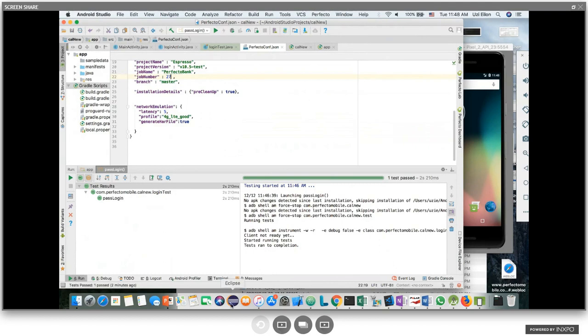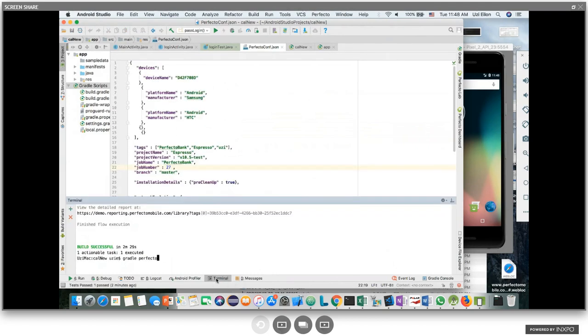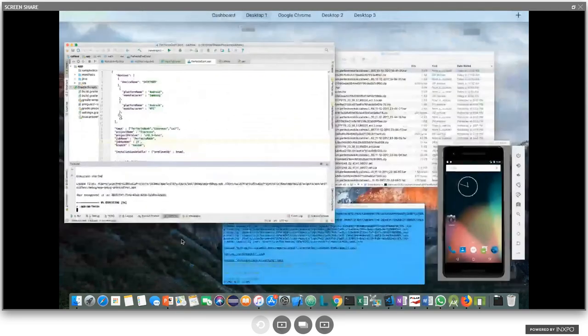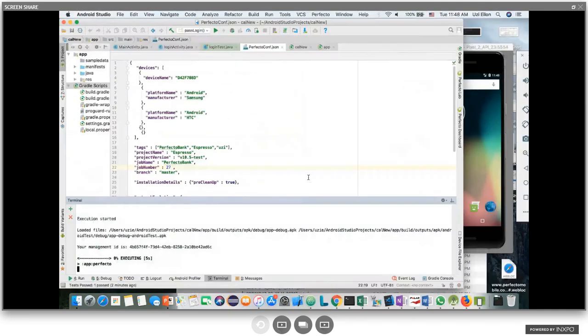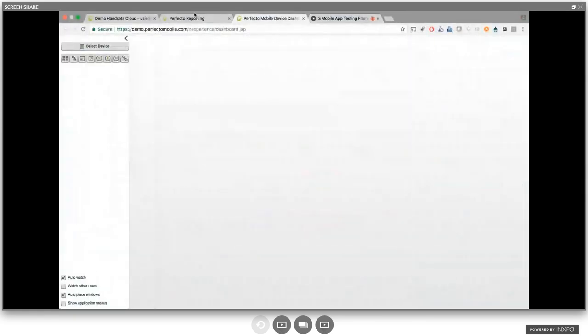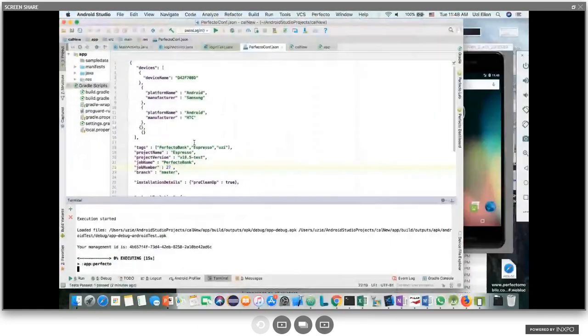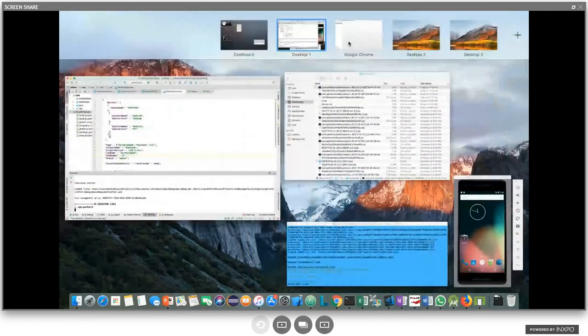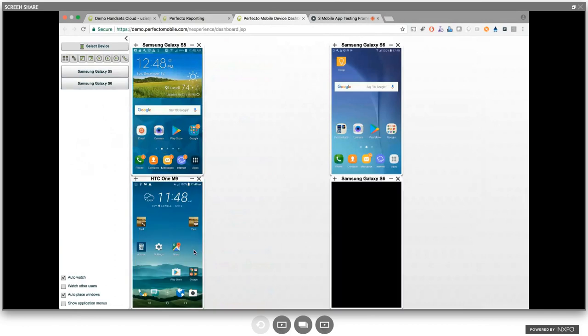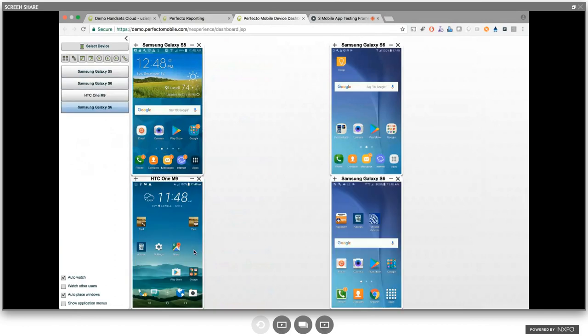In order to run it, all I need to do is to run the Gradle Perfecto, and I'm about to show you what happened right now. So in the script itself, this is Perfecto Mobile Cloud, and what you are about to see in a second is that the application was built, and after the application was built, it was sent directly to Perfecto Mobile devices. All the devices that I asked for actually opened on the cloud itself.